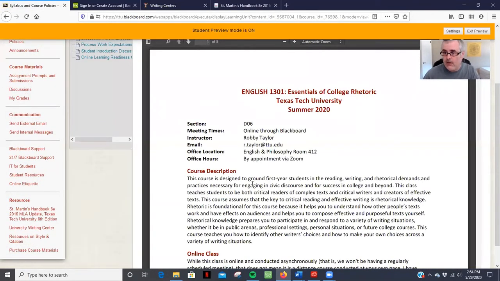And it will bring it up here. And so you can see some important things at the very top, that this is my email address, r.taylor at ttu.edu if you need help. If you have questions, whatever you need, please email me. I typically stop checking email around 7 o'clock at night. And so the earlier that you can email me, the better, and I will get back to you within 24 hours.